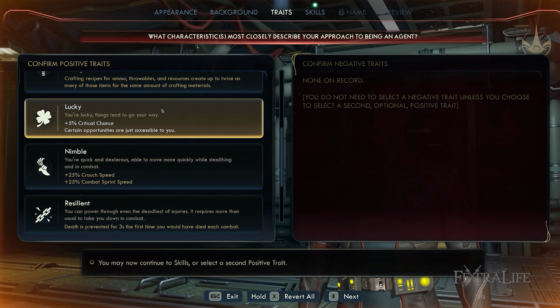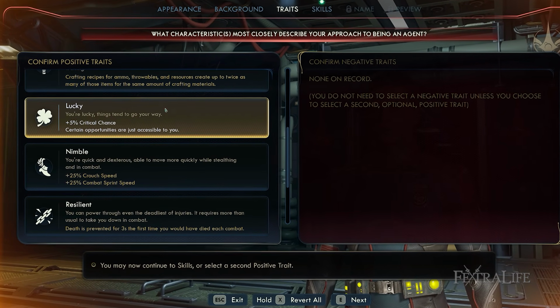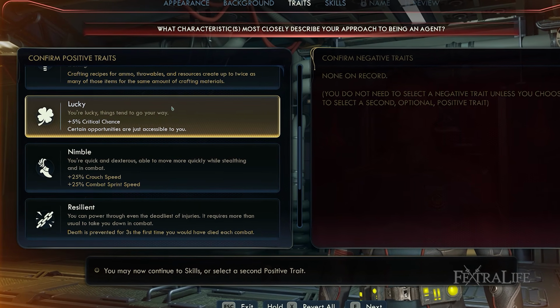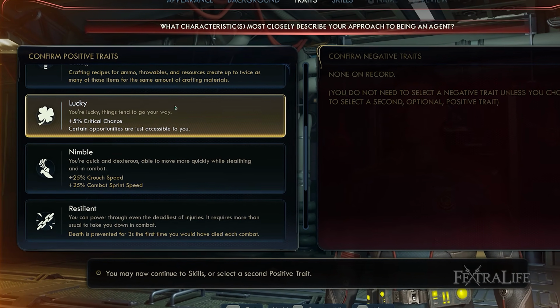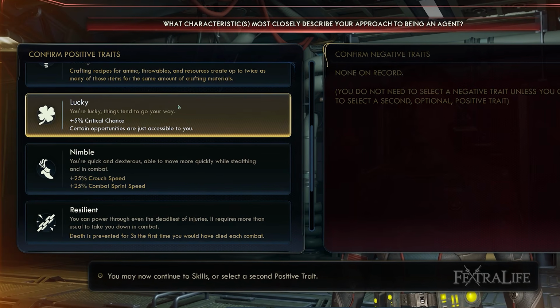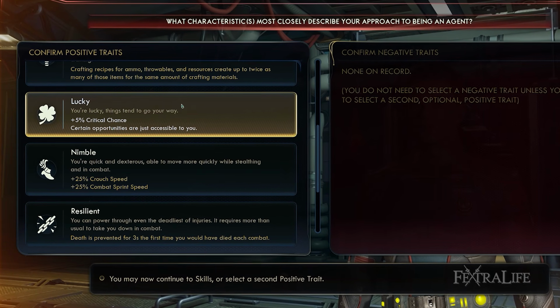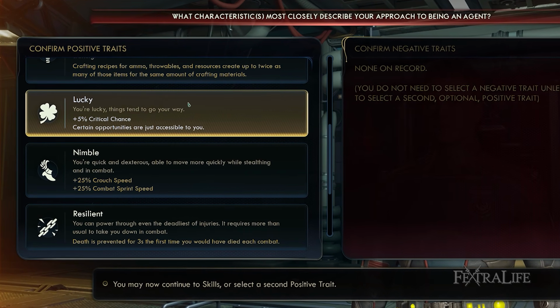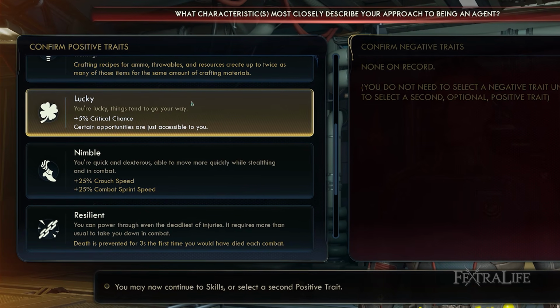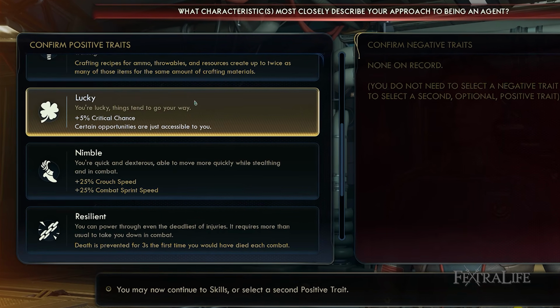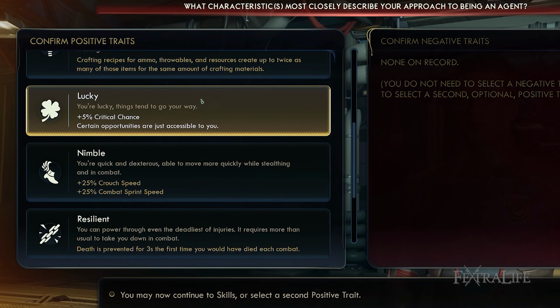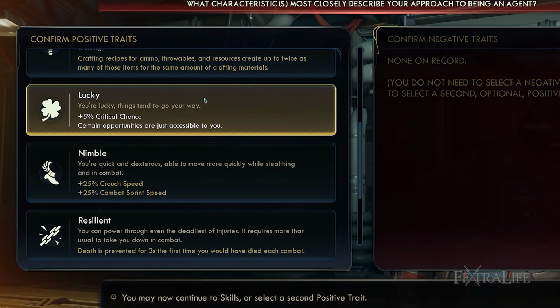The next trait is Lucky. This gives you 5% critical chance, which is just nice for any character. And then it makes it so certain opportunities are accessible to you. I don't know what these all are, but generally when I play games like Fallout and stuff like that, I tend to take traits and perks like this when I see them, simply because it usually creates some opportunities in the game that are really fun that you would totally miss out on. And also it can usually get you out of some bad situations. So it's definitely one I would recommend if you're not sure what to get. It could just fill that gap for you.